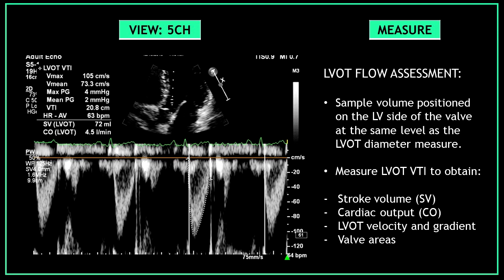Also, assess the left ventricular outflow tract flow. Place the sample volume on the left ventricular side of the valve and measure the LVOT VTI to obtain stroke volume, cardiac output, LVOT velocity and gradient, and valve areas.